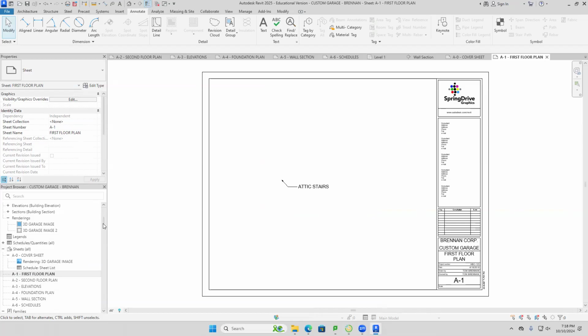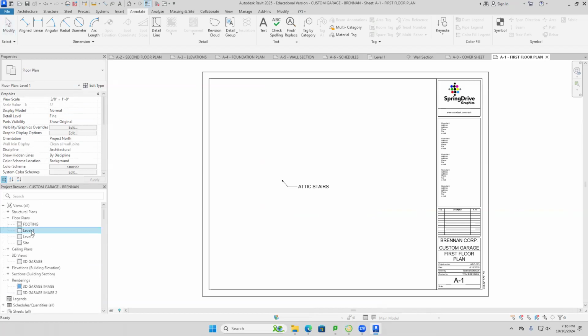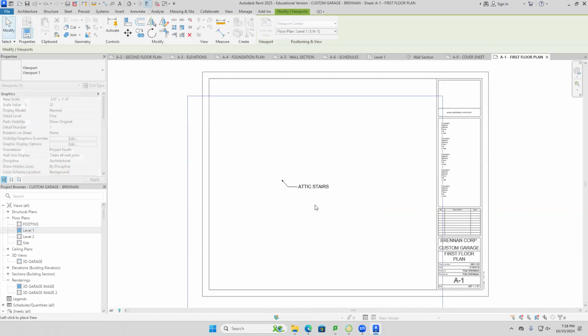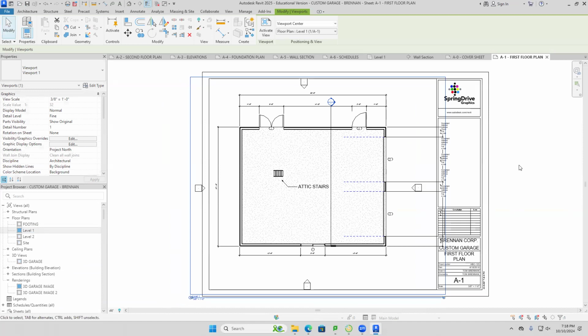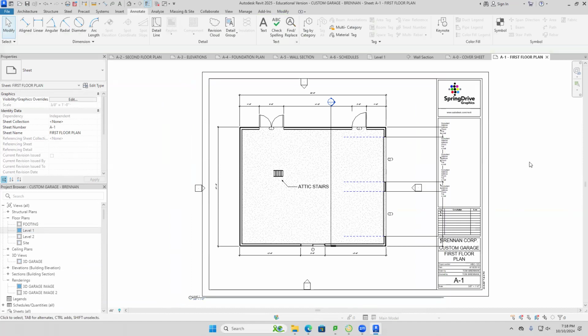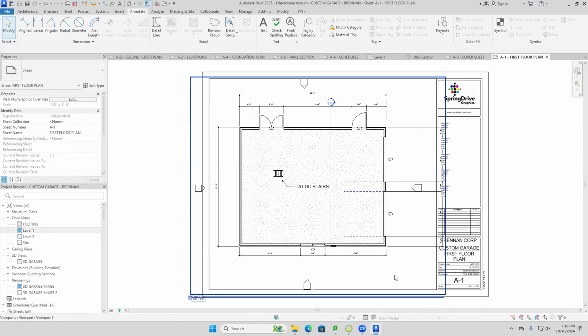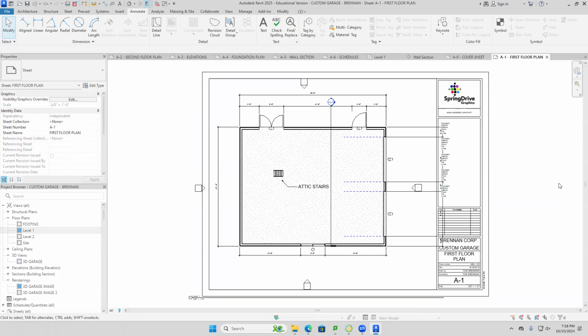So what we have to do is scroll up here and grab our level 1. Just drag it onto here and drop it right there. Now you're going to see that it looks probably pretty close to mine, but there's probably some stuff that you don't want to see. So we're going to clean it up a little bit.